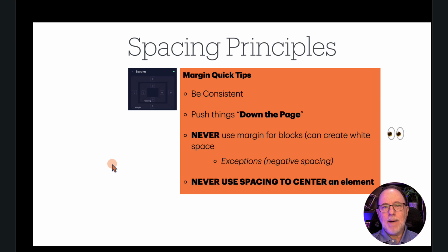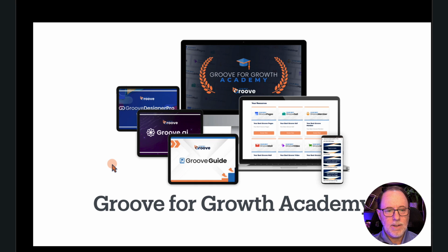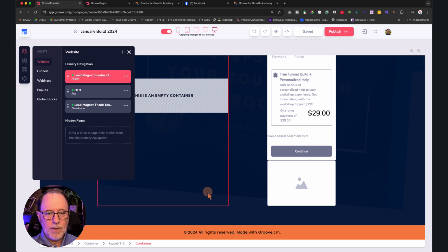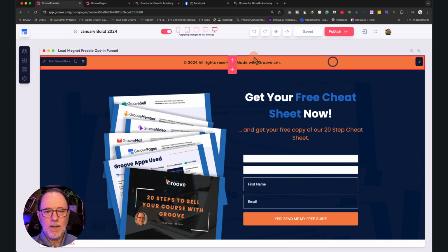And capital, exclamation point, never use spacing to center an element. Never use spacing to center an element. I'm going to show you how you do center an element. Okay, that's it. That's cool. We just did that. Let's go add an empty block.